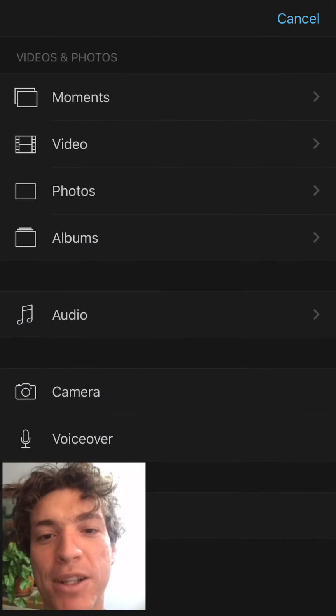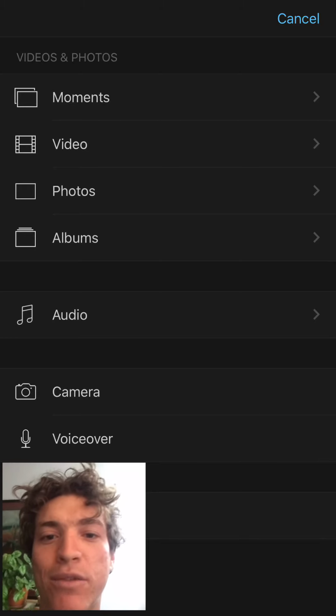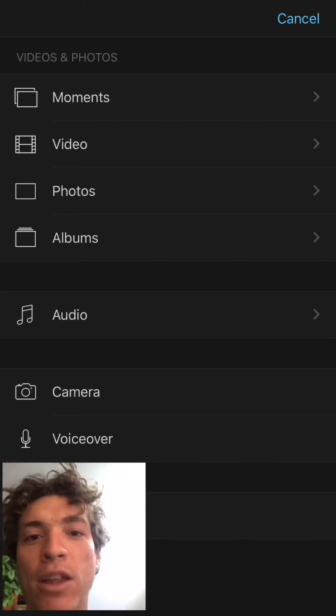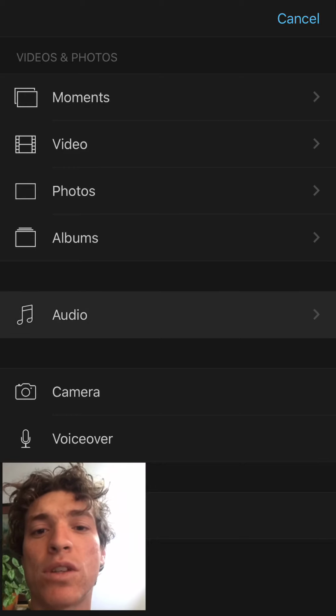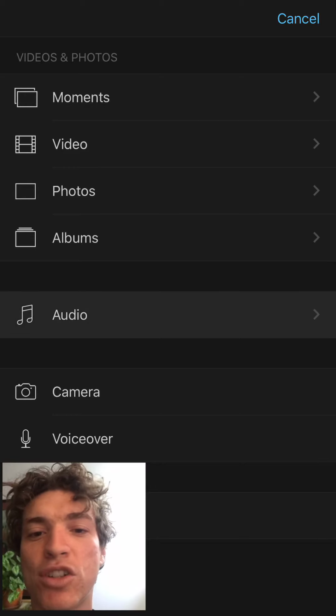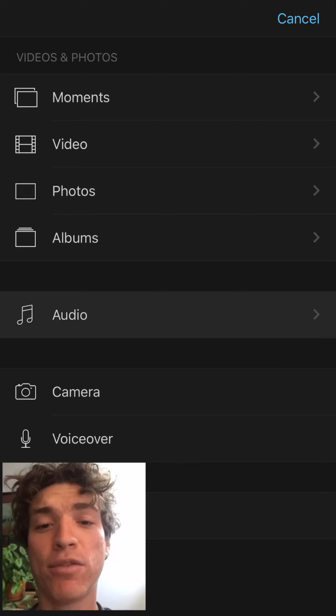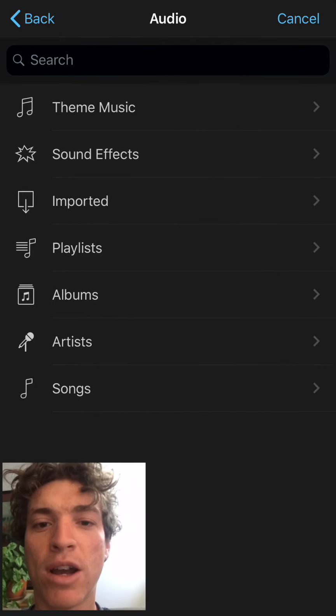Yeah, and here you go. You press add, and then you look down about halfway down the screen. You'll see audio. You can add all of these different things. You can add more clips, videos, photos. You can search through your voiceovers. You can add your voiceovers and anything from your iCloud drive.